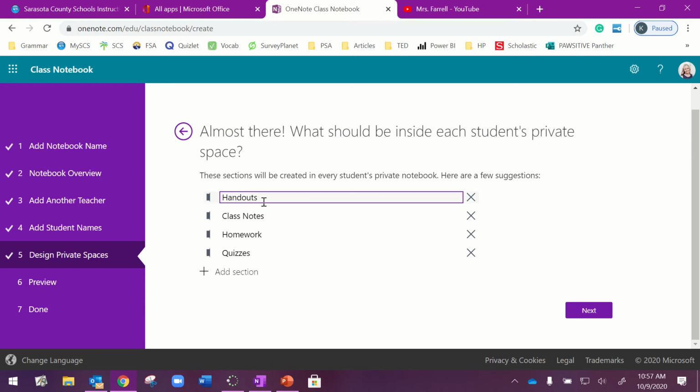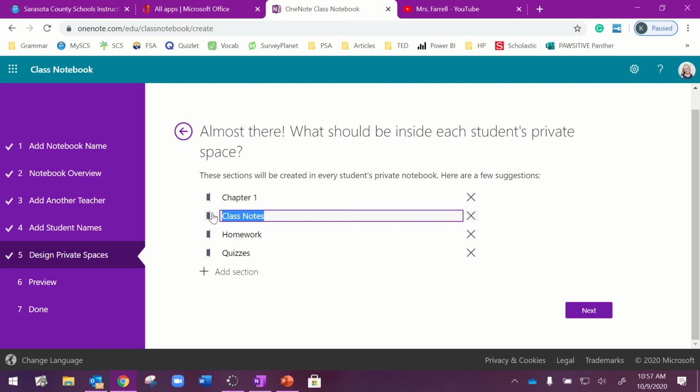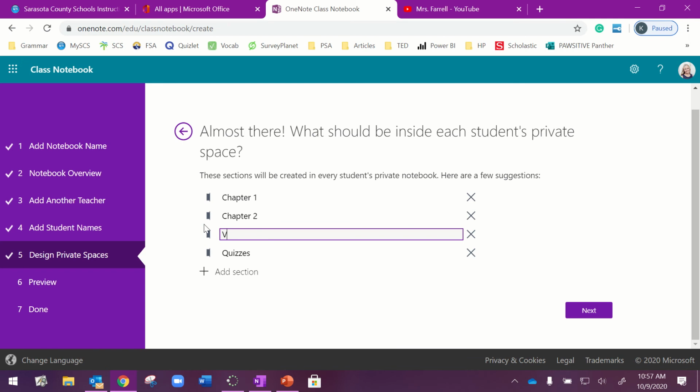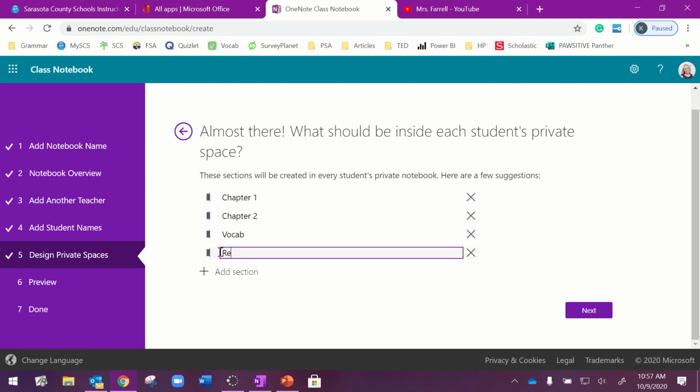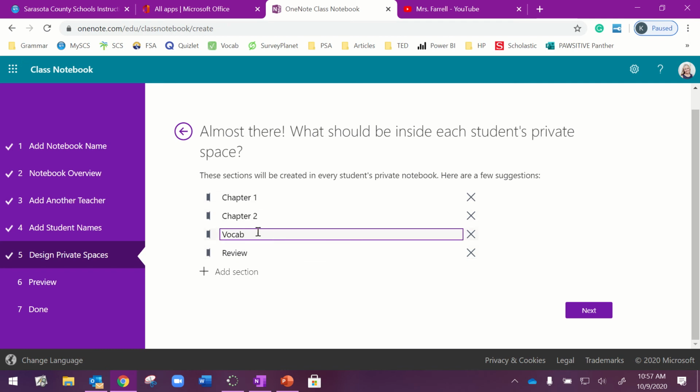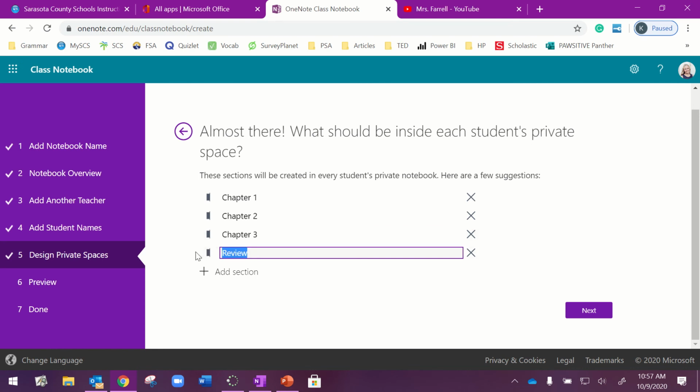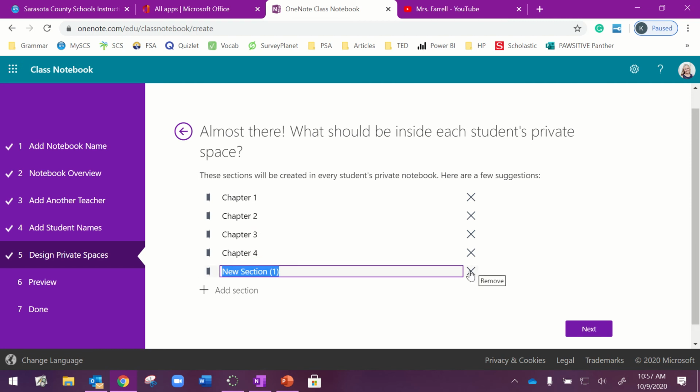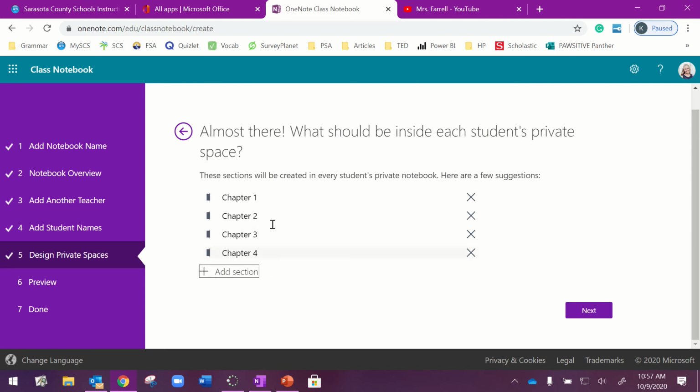So once you are doing these, if you would like to go by chapter, I recommend changing these. And perhaps you do want a vocab section and a review section, whichever works best for you. If you're going by chapter, it might be easier just to have a chapter section for each. As I said, it's whatever works best for you. You can add more, or if you mess one up, you can delete them. And then these are the sections that will go in the kids' notebooks.